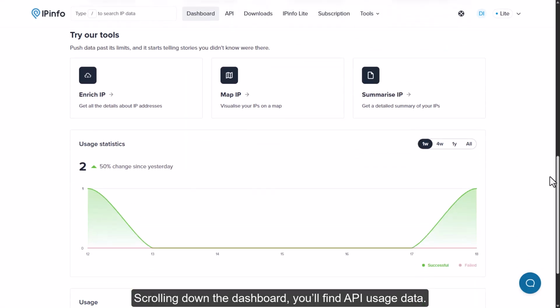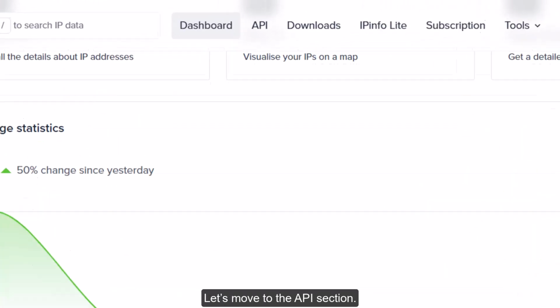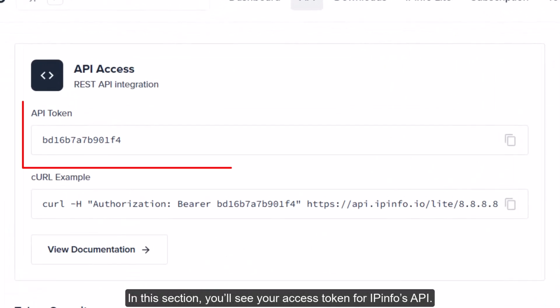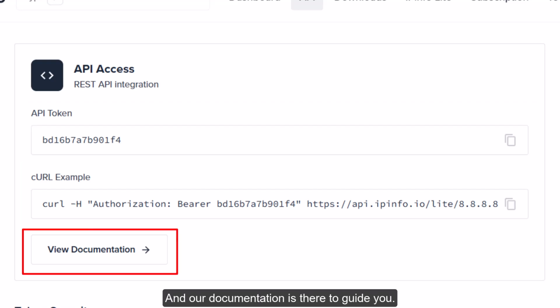Scrolling down the dashboard, you'll find API usage data. Historical charts show usage over time. The usage section tracks requests against your allocated limit. Here on the dashboard homepage, we've only just started. Let's move to the API section. In this section, you'll see your access token for IPinfo's API. There's sample code to run in your terminal, and our documentation is there to guide you.